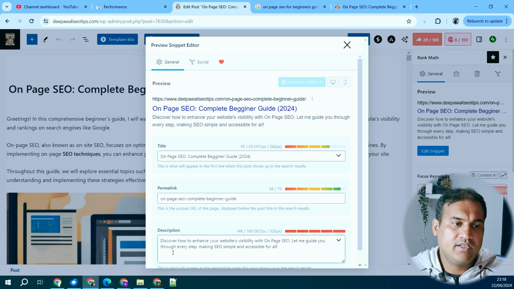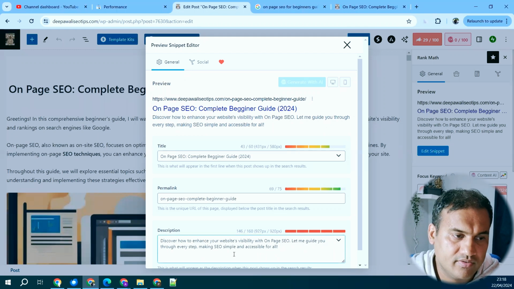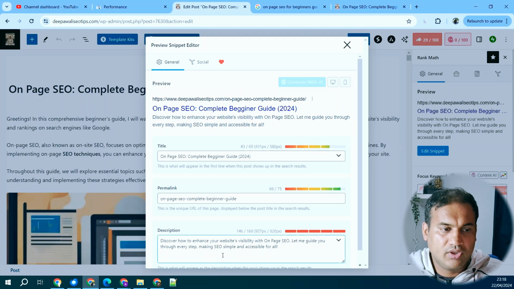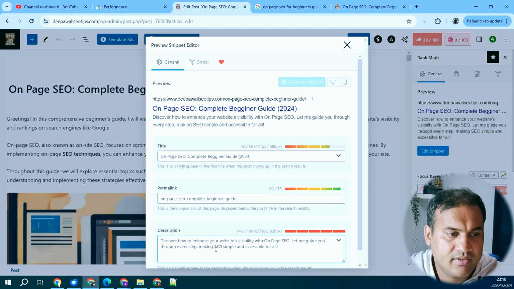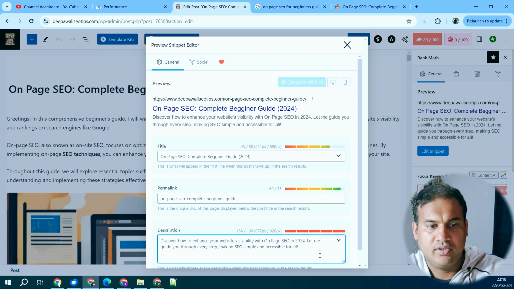So how you can write it: discover how to. So what Rank Math has written, you can use AI as well to create it, or you can write it in your own words. So what I'll do is, I will just add the keywords. So discover how to enhance your website visibility with on-page SEO in 2024.